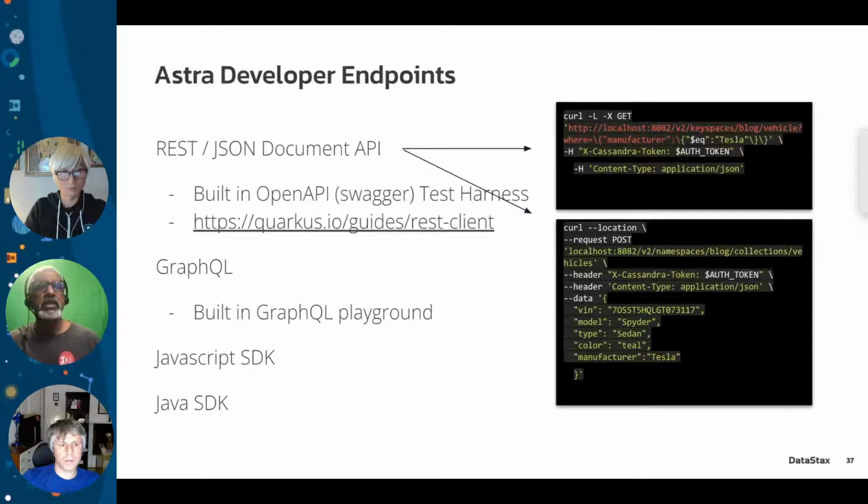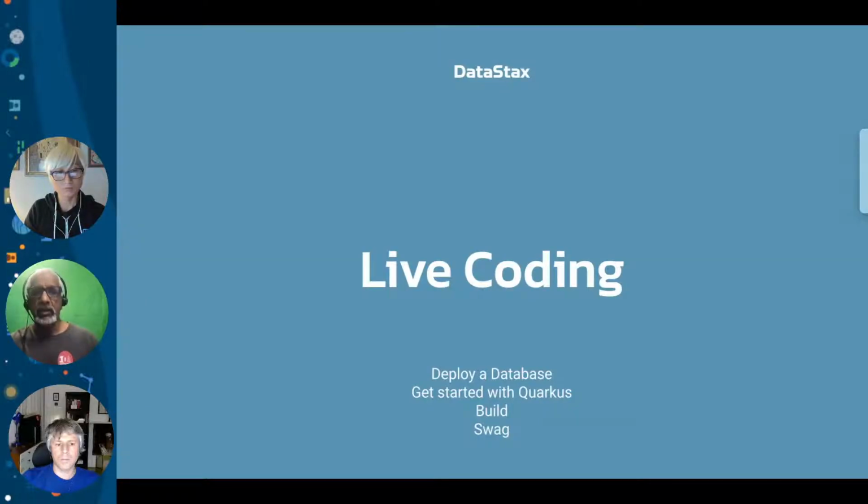Like I said, Astra provides a number of different endpoints. It's based on what is referred to as the Stargate APIs. The Stargate APIs provide you with a way to do it using REST, which is done frequently, right? And provides you with a Swagger API or OpenAPI, as it's referred to these days. Not only that, it also does GraphQL and SQL, of course. And then there are the Java SDK and the JavaScript SDKs as well that you can use. But I think I've talked too much, so time to do some live coding.